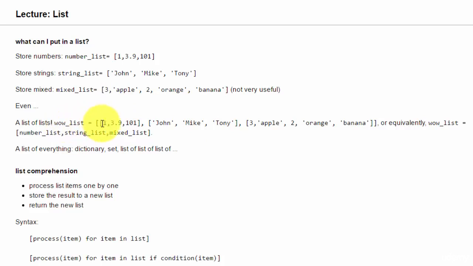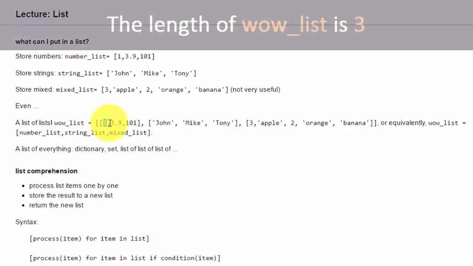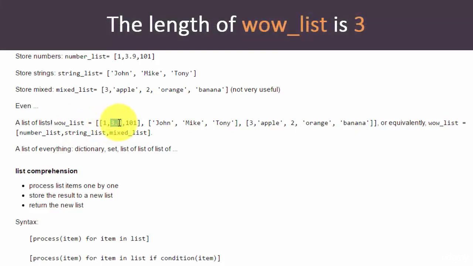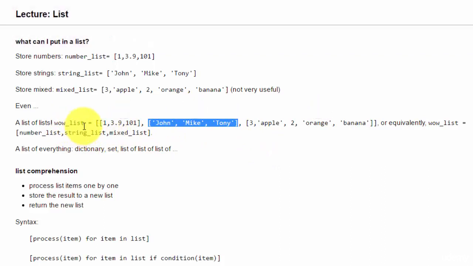One thing you should notice is, for this whole list, the first element is not 1 or 3.9. Actually, it's the list, the whole list. So this is the first element in the whole list. And this, the second list, is the second element in this whole list. Because you see, this is a list of lists. And you can nest as many layers as you want. So you can create a list of list of list of lists. It just goes on forever, as deep as you want.